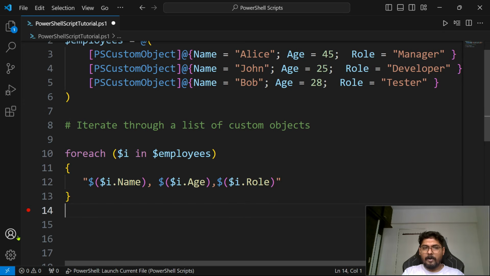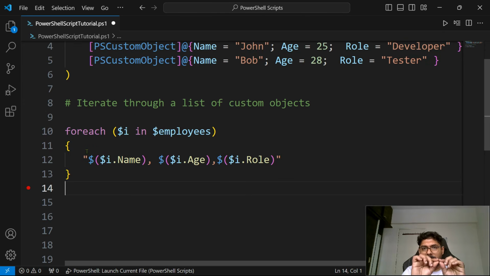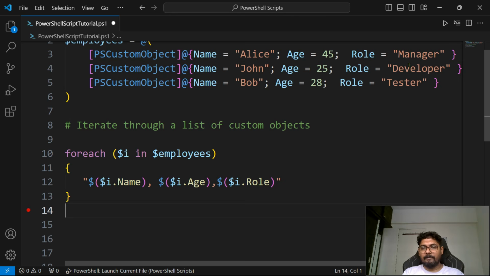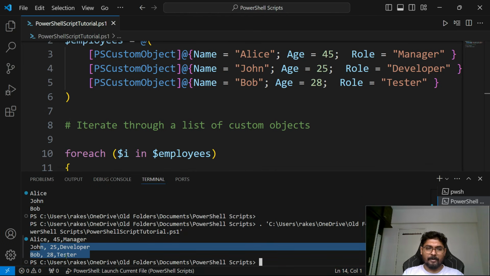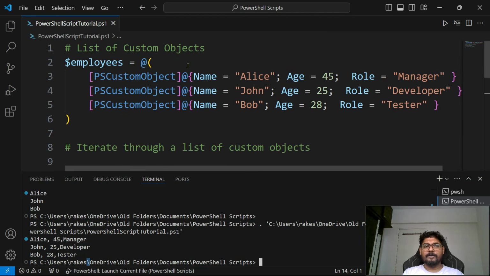Okay, so now what is happening? Now all the things will be printed for us when the loop is continuing. Alice 45 manager, John, comma, like this it will get printed. If I run it, you can see how the output has come: Alice 45 manager, John 25 developer, Bob 28 tester. So this is called a list of custom objects.